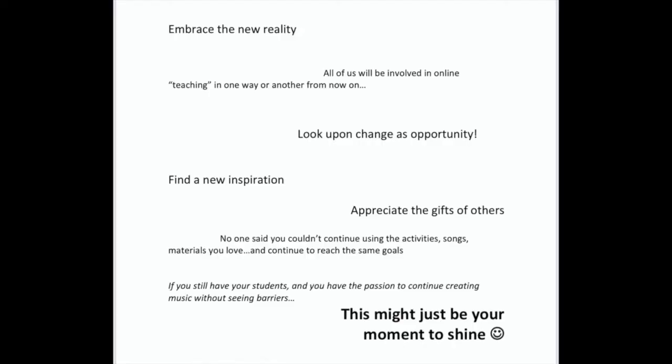So here's the big ending to the poster, everybody. If you still have your students, count yourself lucky, and you have the passion to continue creating music without seeing barriers in your way, this might just be your moment to shine. Take it. Take the opportunity to change what you're doing. No one's going to cause a fuss about you suddenly being different in your approach to how you're teaching, because this is an unusual time. It's an opportunity for you to make a new you.